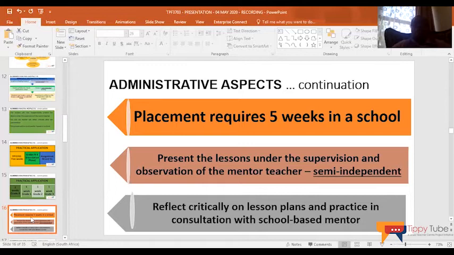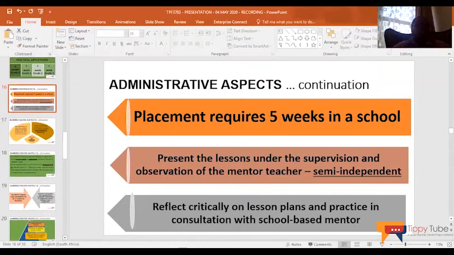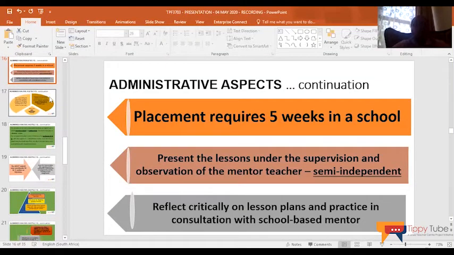Placement requires you to be in a school for 5 weeks consecutively. You need to present lessons under the supervision and observation of the mentor teacher. Hence, we call it semi-independent. You will then, after presenting lessons, reflect critically on the lesson plans and practice consultation with a school-based mentor. That is important. You cannot work independently without the mentor.